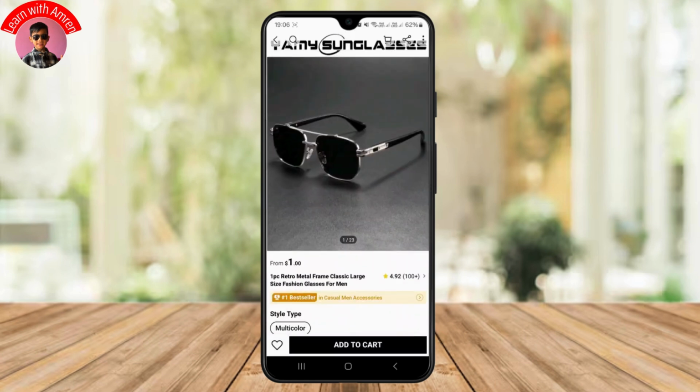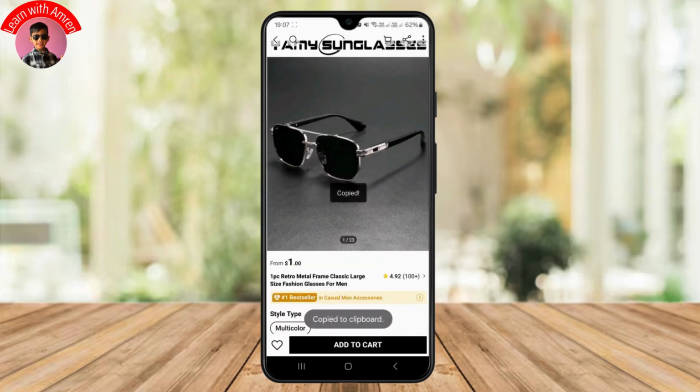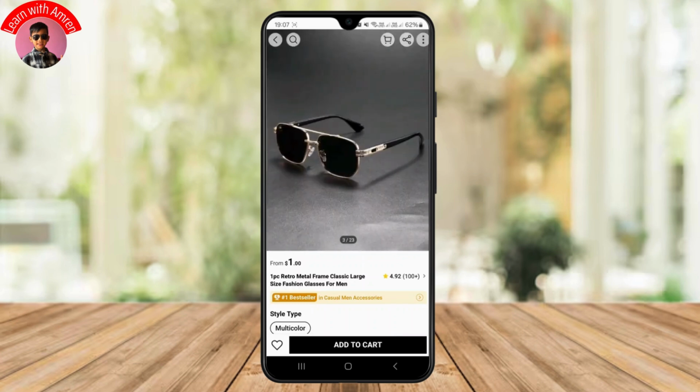So what I will do is simply click on this share button at the top. You can see top right corner, just in the middle section, simply click on this share button. So to copy the link, what you can do is simply click on this copy link button over here, and just like that you have successfully copied the link of that particular product to your clipboard.